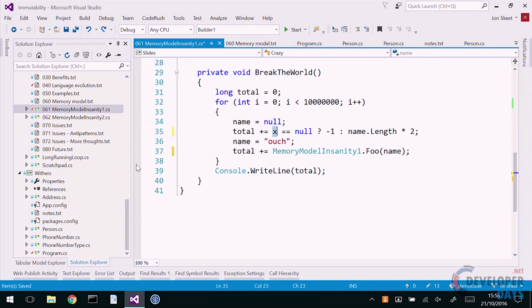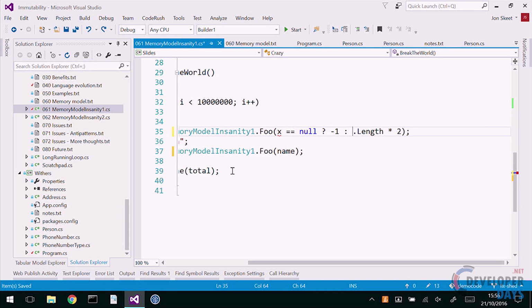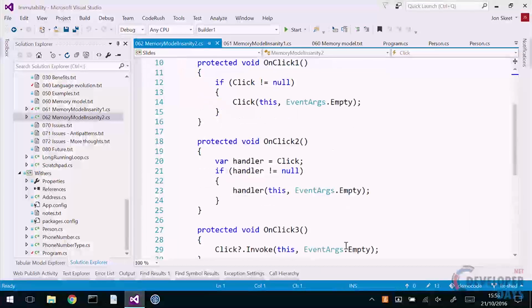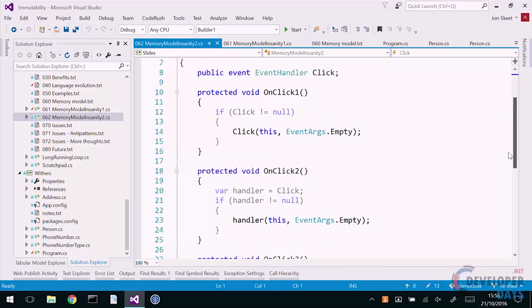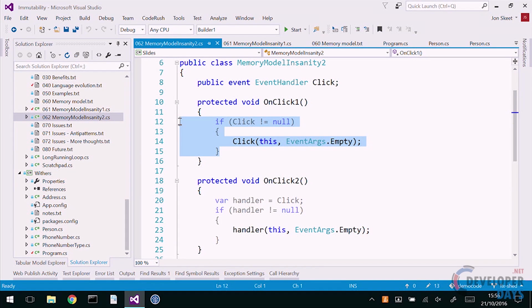But it's crazy stuff. And you can apply it to other situations as well. So this is the other example of a commonality check. So we all know that this is bad, right? Because click can change between the if check and the invocation of click.